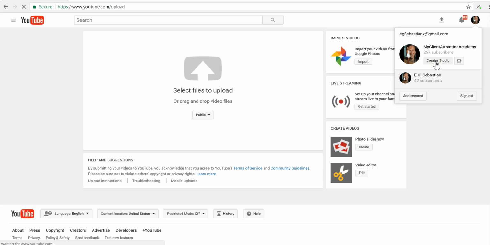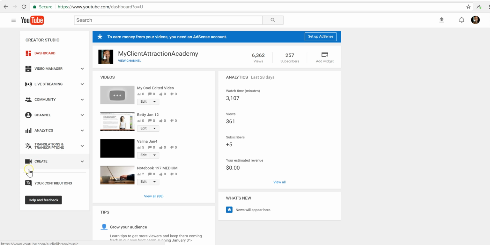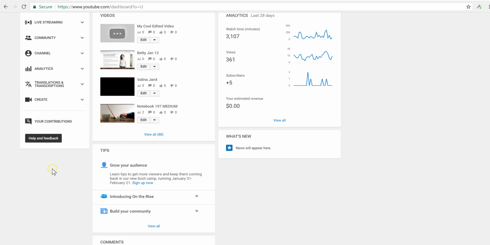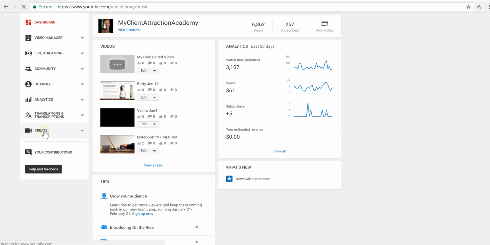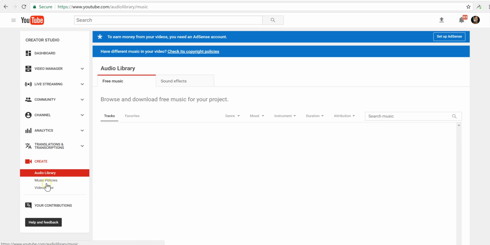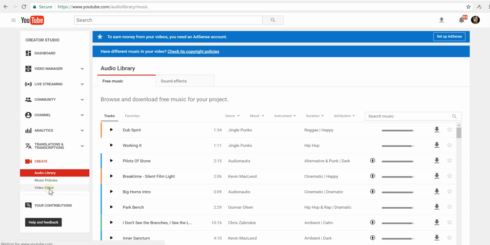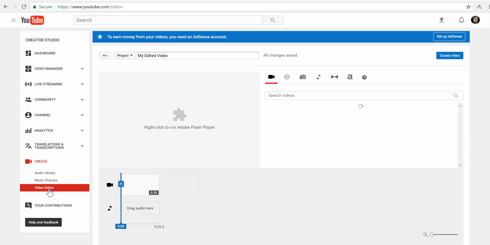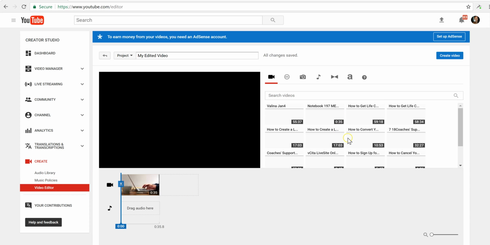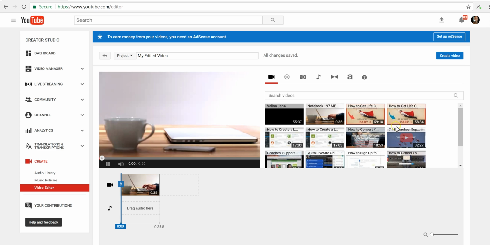Go to your Creator Studio, and then scroll down to Create. Click on Create at the bottom here on the right. Click on Video Editor. And here you will see all of your existing videos on the right hand side.